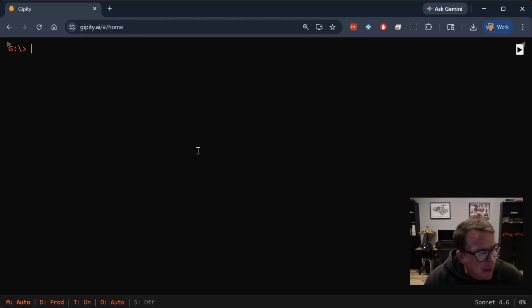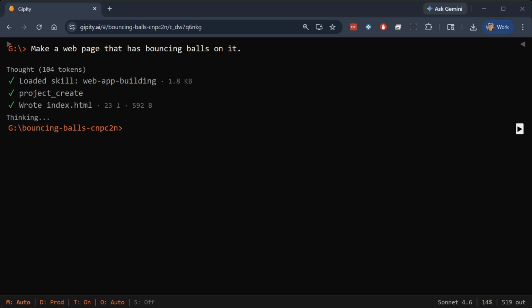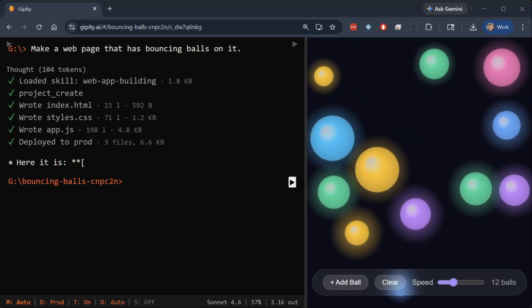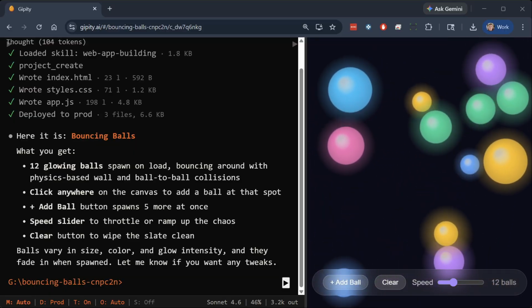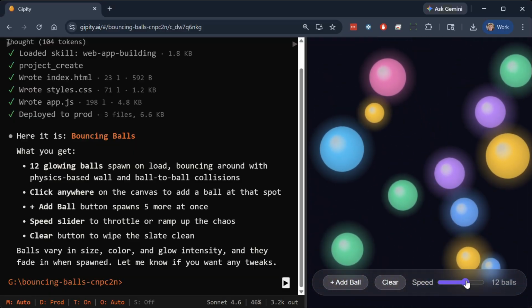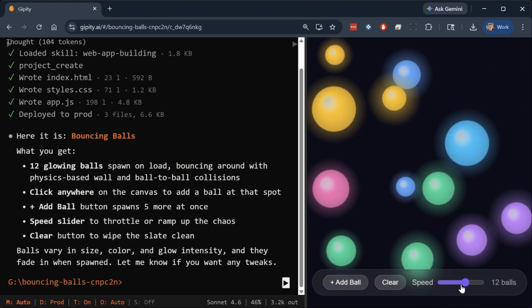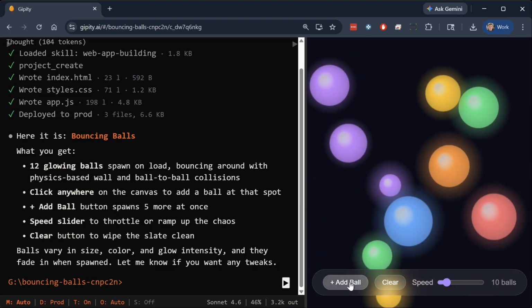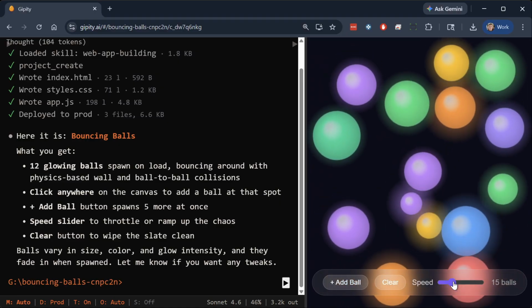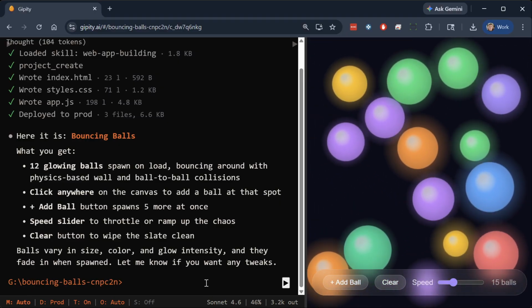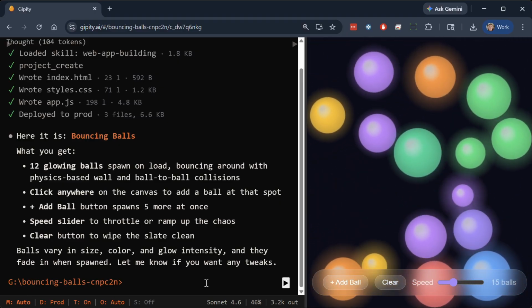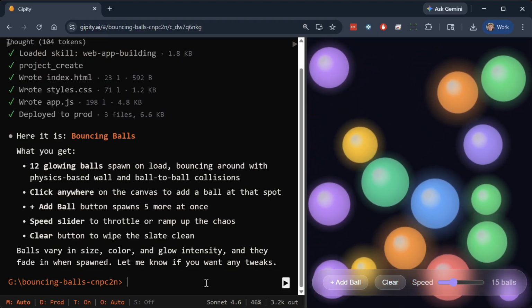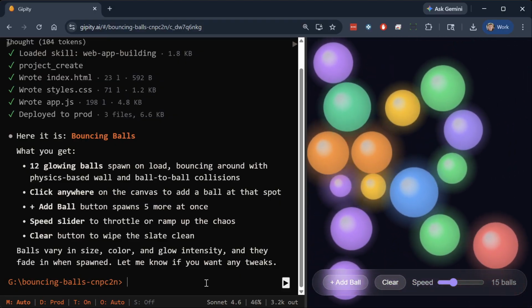Make a web page that has bouncy balls on it. All right, that's pretty cool. Let's increase the speed. There we go. Clear. Add ball. And let's add a bunch of balls. That's weird. All right, have it have a little bit of gravity, and when I click add ball, just add 1 ball at a time. How many are we adding that time?